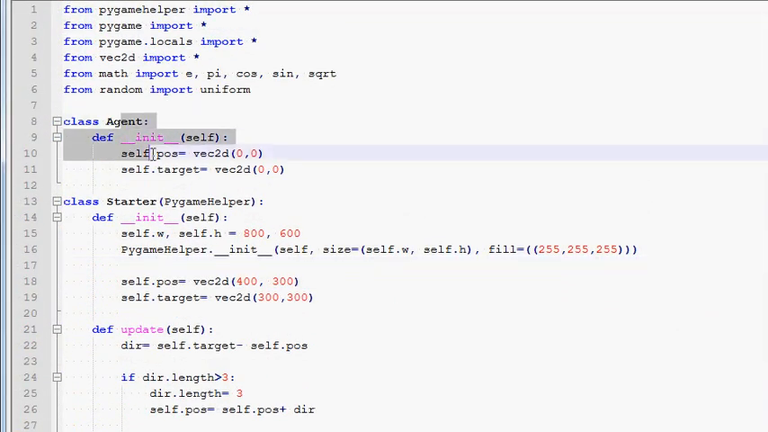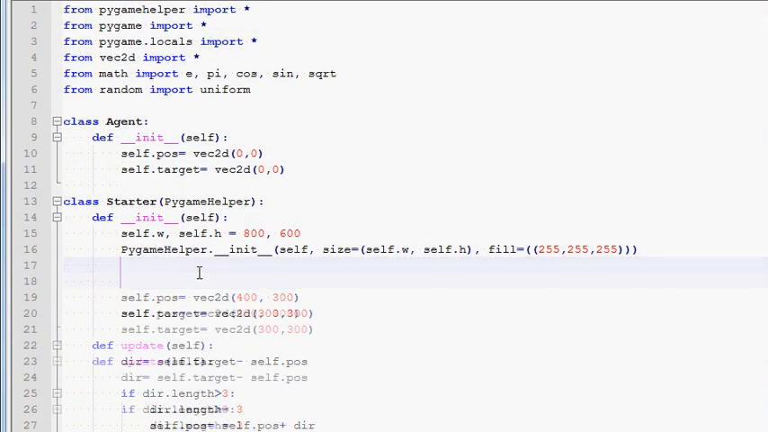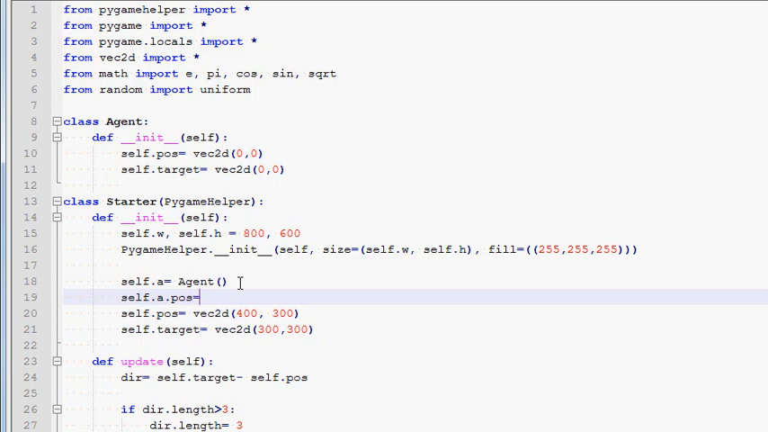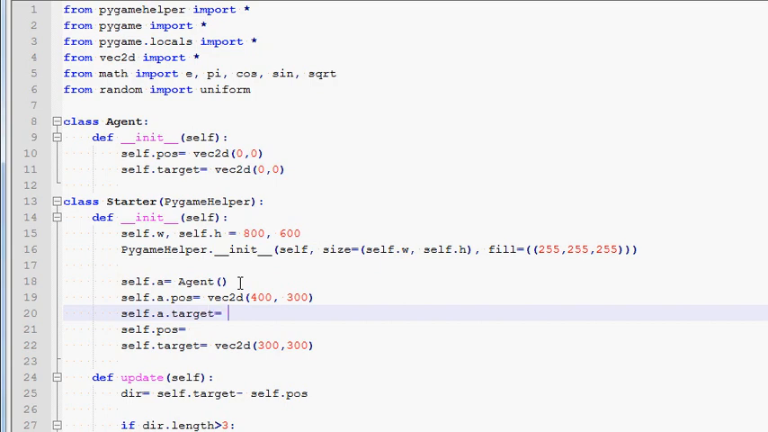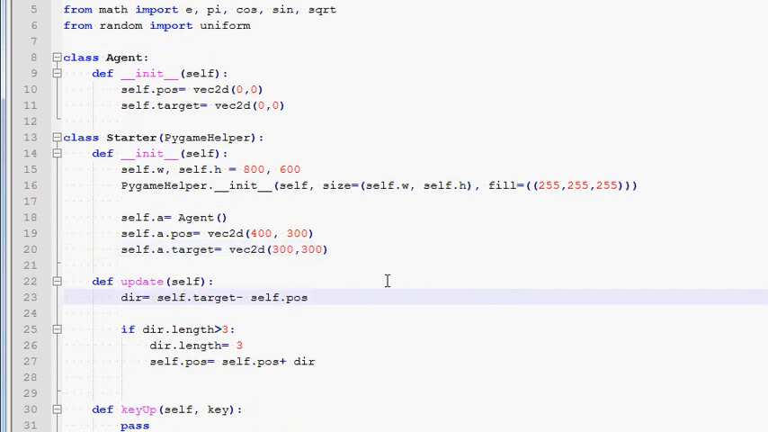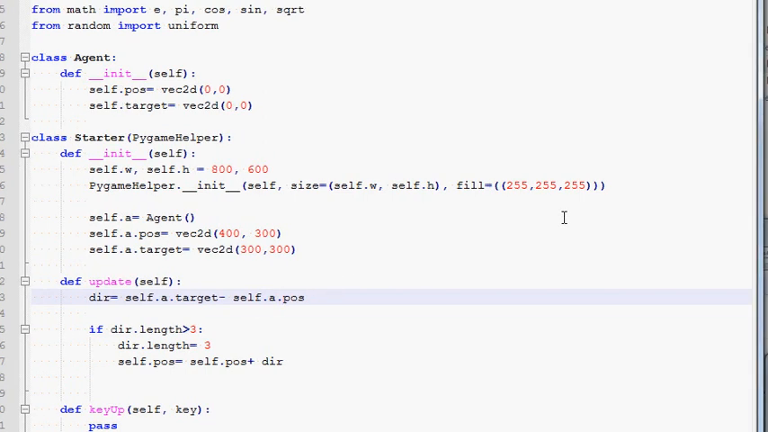Now I'm going to show you how you can use this class to do exactly what we already have. So I'm going to create a new agent object just by doing that, and I'm going to assign it to a variable that I'll call just a. And then self.a.pos will be this, and self.a.target will be that. Okay, so instead of having a pos and a target, I've created an agent, and I've set its variables, pos and target, to these two. So now I don't have a self.target variable, I have a self.a, which is an agent, and it has a variable target, and same here.